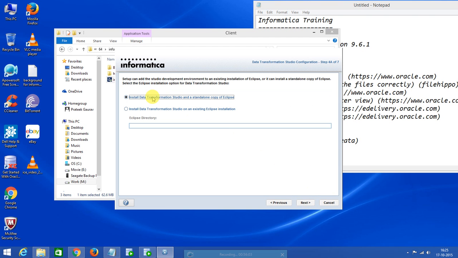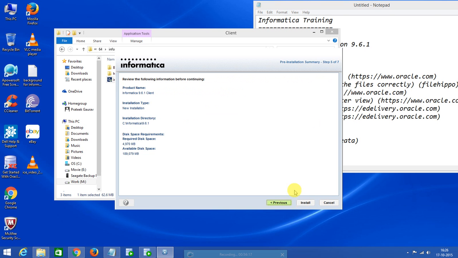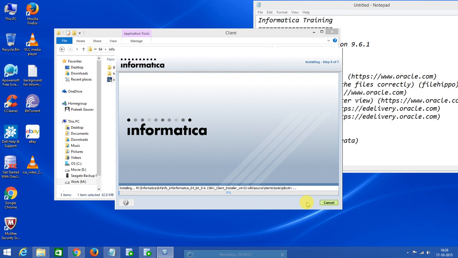Data transformation studio and a standalone Eclipse. Yes, then click next. It's saying that it will install. Okay, now install. It will take some time. Once it is 100%, our server has been already installed, our client has been also installed.